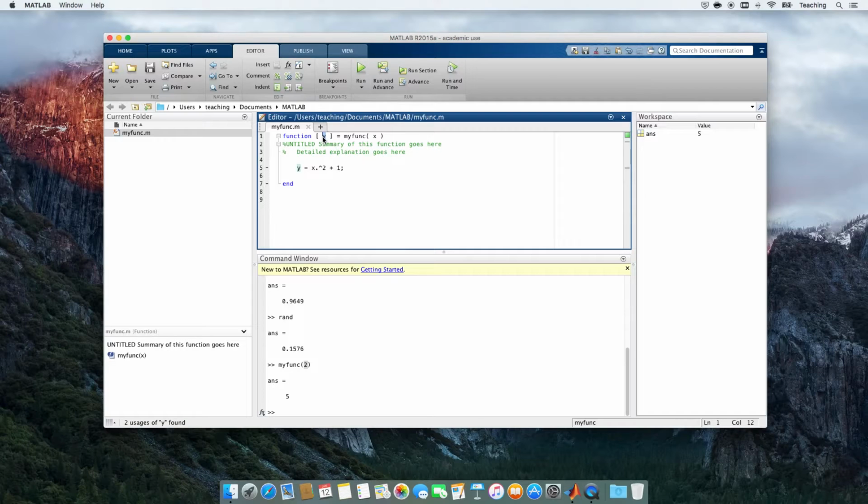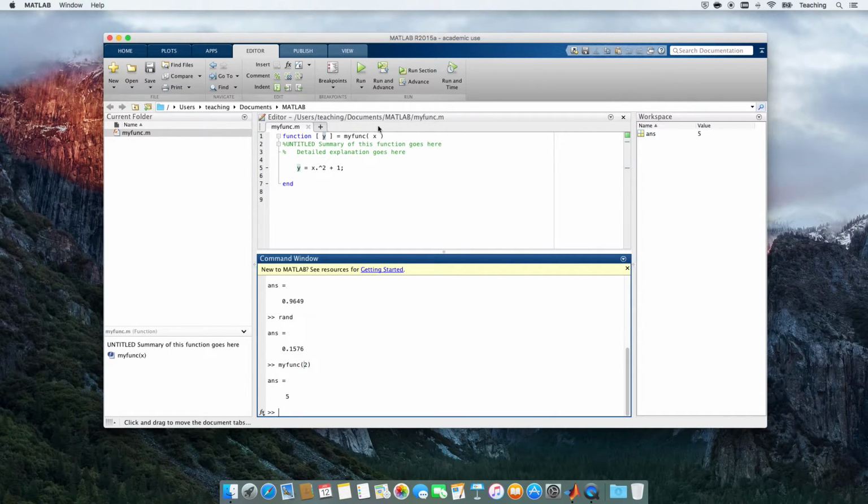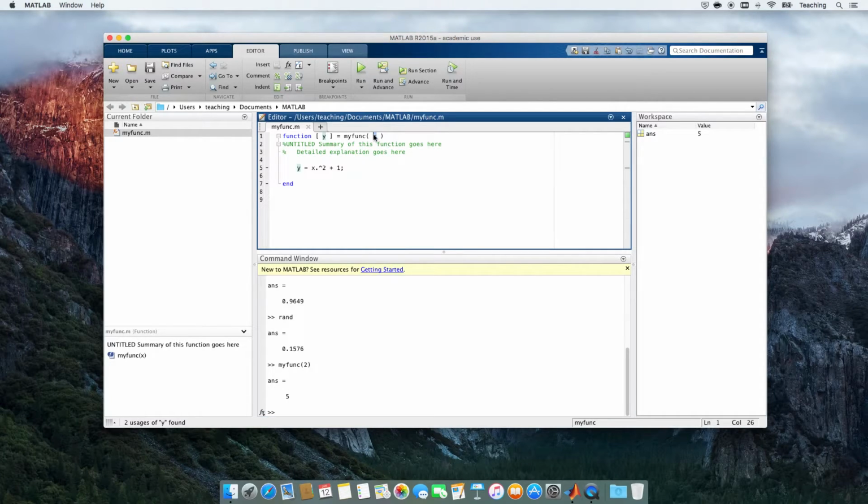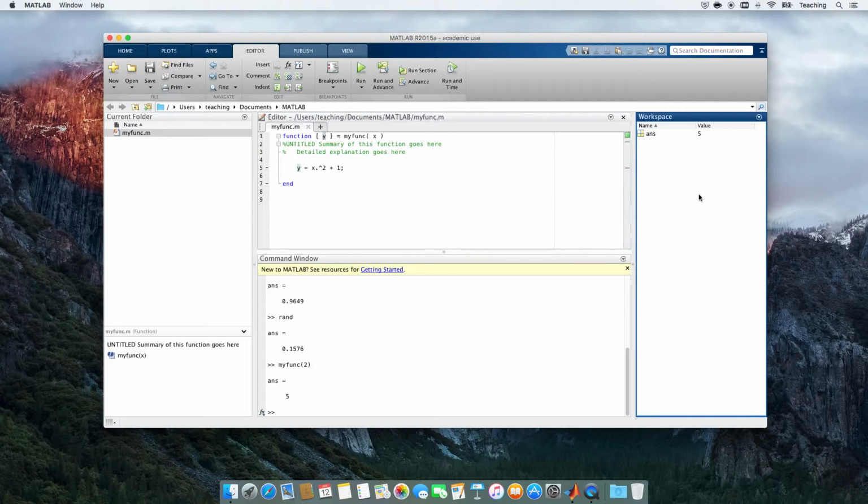If you think of this as a black box, I've put 2 into the function, and this enters the function locally as the value x, and then the value y is output. So you can see that if I look on the right hand side, the values of x and y have not been defined in the global workspace environment, in the so-called global scope.